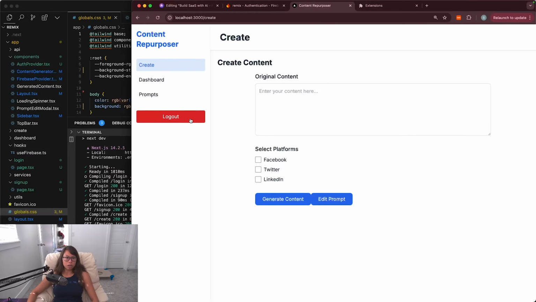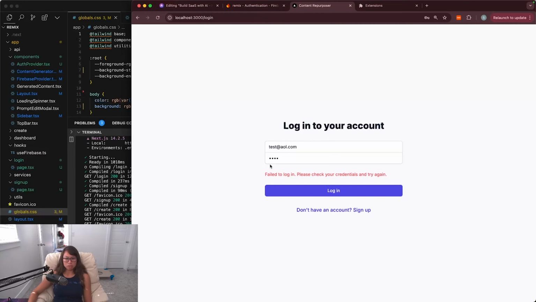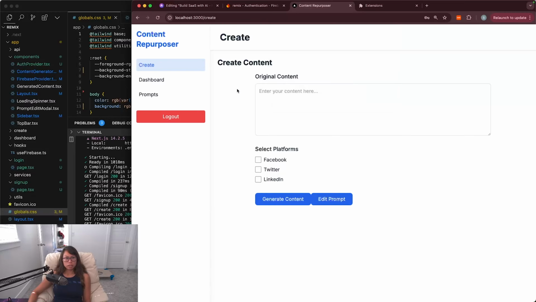Let's check the logout button. It just works. So if I click logout, okay, I'm redirected to log in. Should not be able to access the create screen. So here I'm redirected. So let me purposely put in the wrong password. Yep, so that's good. And then let me put in the correct password. Okay, perfect. All right, that's pretty much it for implementing the user authentication part of it.